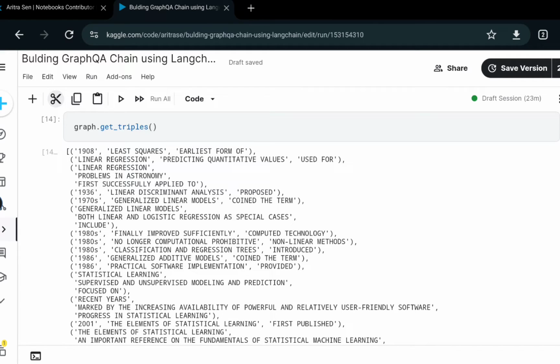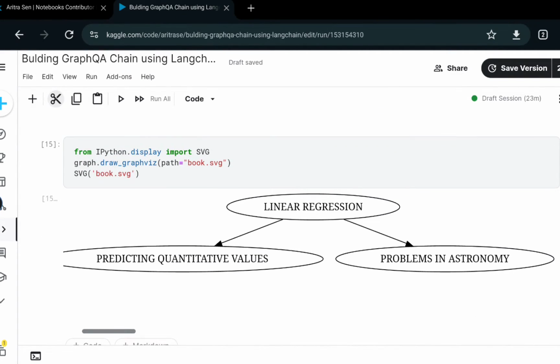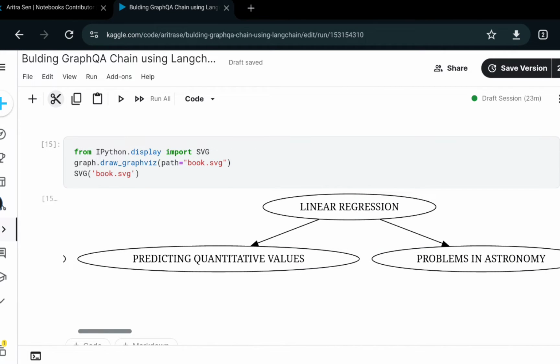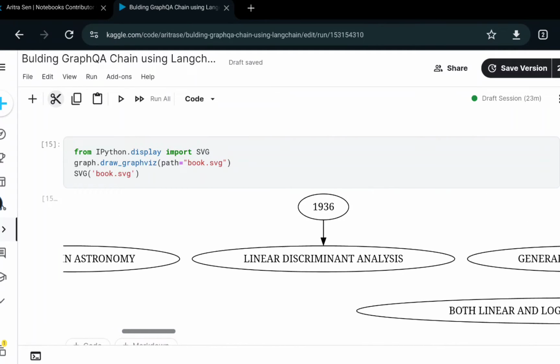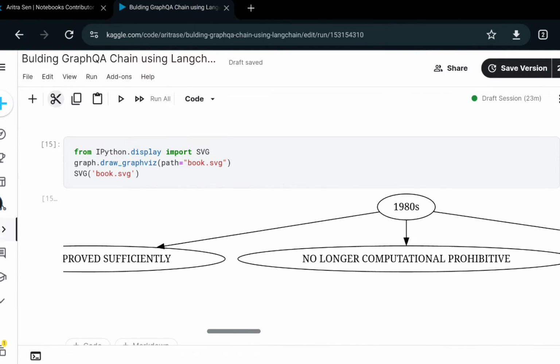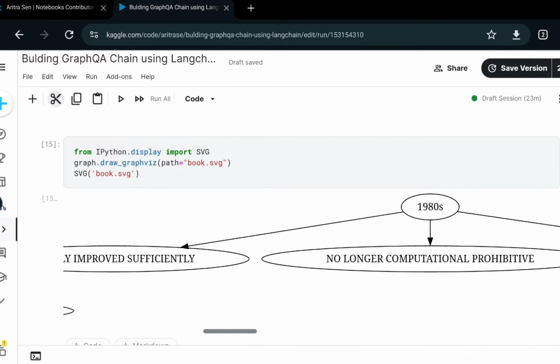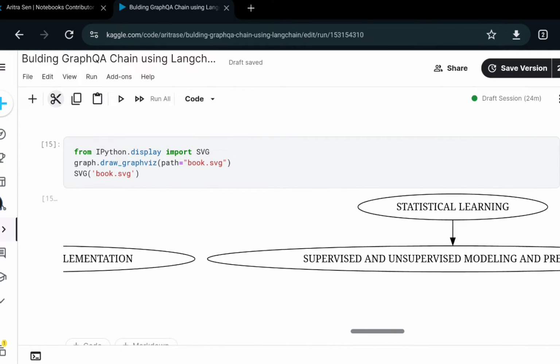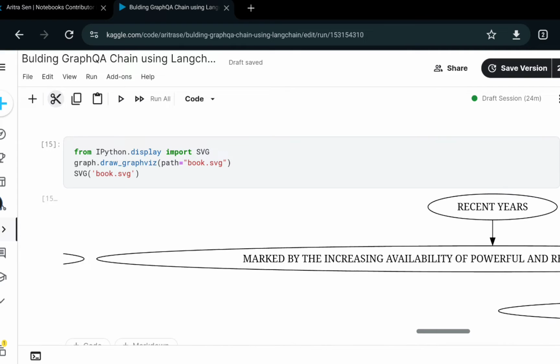You can read this as: linear regression first successfully applied to problems in astronomy. Similarly, triplets get created for each of these nodes, and after that you can visualize this graph. As I was mentioning, linear regression is a parent node, and we have two child nodes, predicting quantitative values and problems in astronomy, which are the relationships between linear regression and these two nodes. Similarly, we can check the other triples present here. For example, in the 1980s these things originated. In that way, you can visualize and try to understand the plot of this graph.